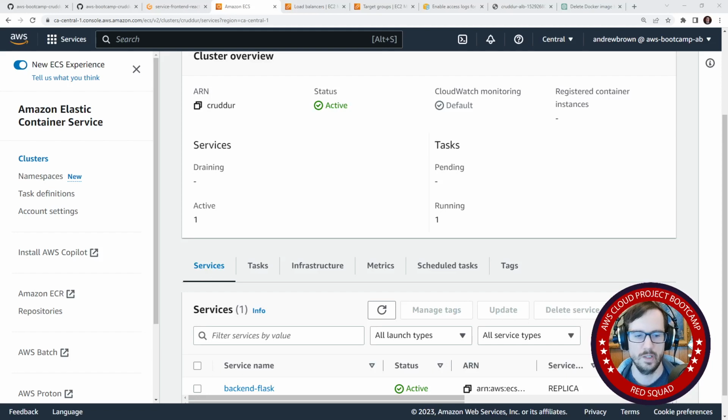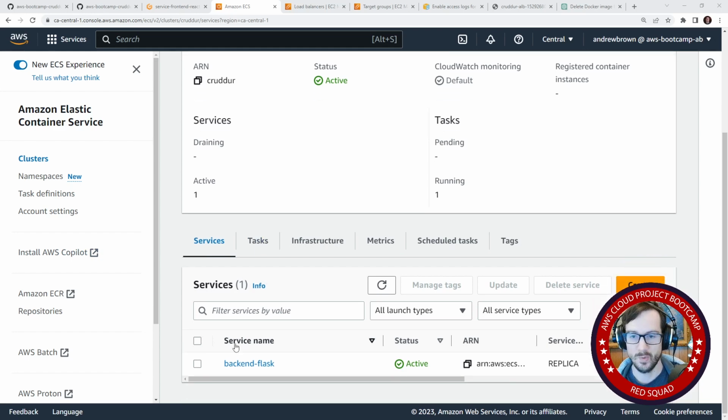Everybody, it's Andrew Brown from the AWS Cloud Project Bootcamp as we continue on with our implementation of ECS. So the goal here is to get the front end working and also to get custom domains and the SSL certificate and the rest of the stuff to hook up. So let's proceed to that.